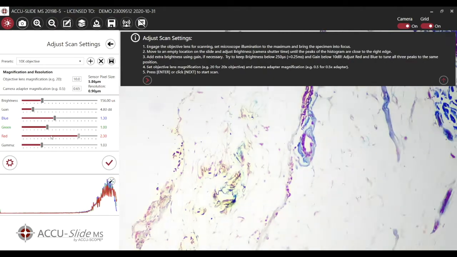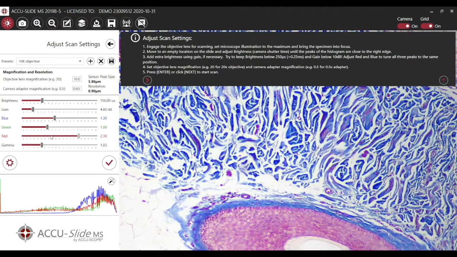Move the specimen back into the field of view. If necessary, use the gamma setting to adjust the image in the ACCU-SlideMS preview window to mimic the image you see in the eyepieces. If desired, click the floppy disk button to update these settings in the preset. When ready, click the checkmark button, click the right arrow in the help window, or press enter on your keyboard to move to the next step.